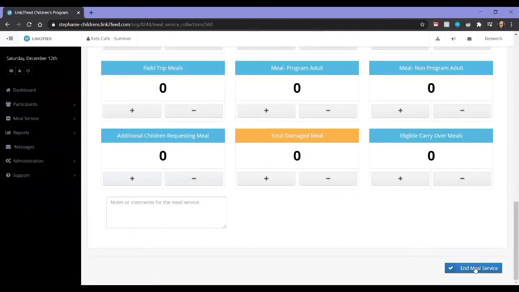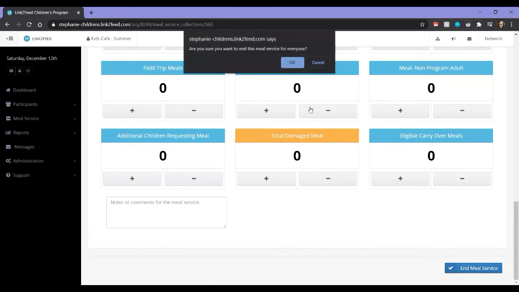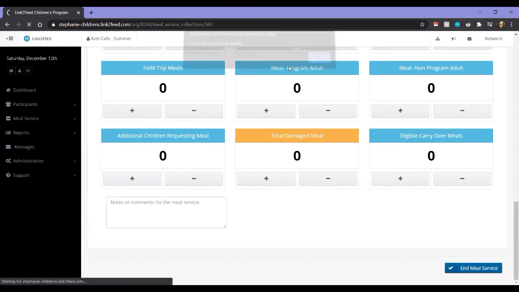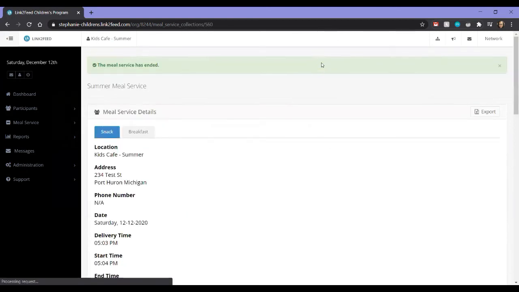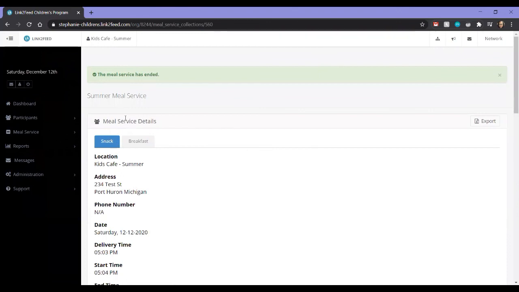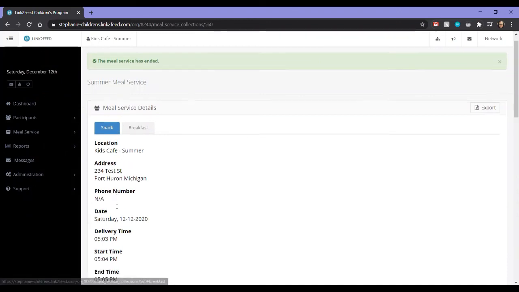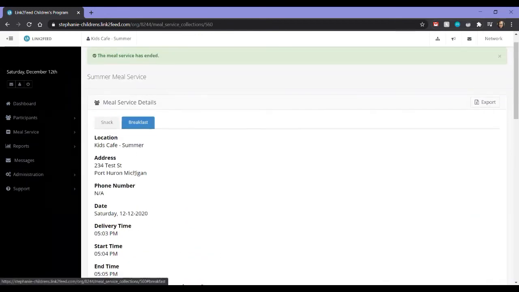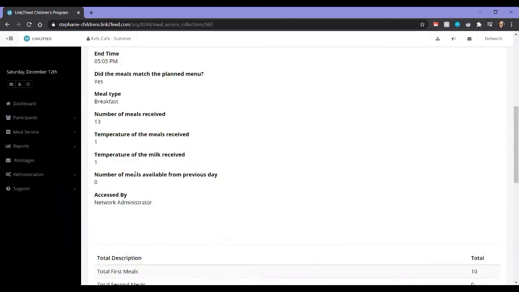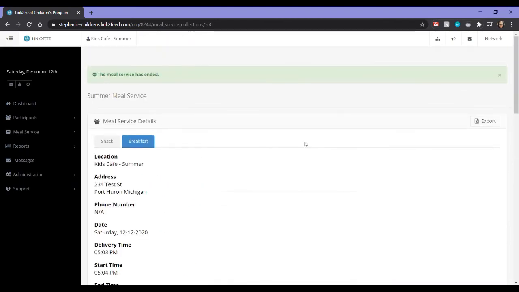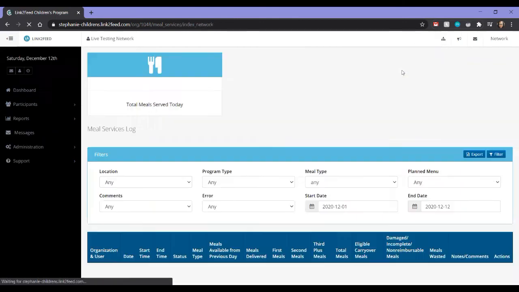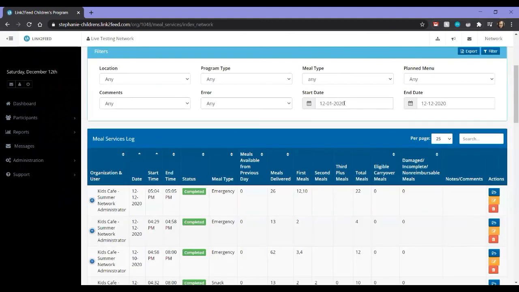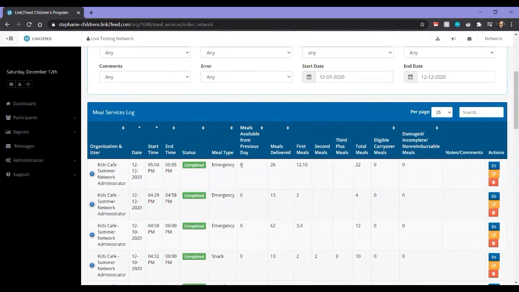And then you can end the meal service whenever that's been completed. It'll ask you twice because you are doing 2 meal services. And it will say okay, and then your details page will show 2 tabs: one with the summary for the snack and another for the summary for the breakfast. Both can still be exported. And when you're at the network level, the meal services log will show an emergency meal type.